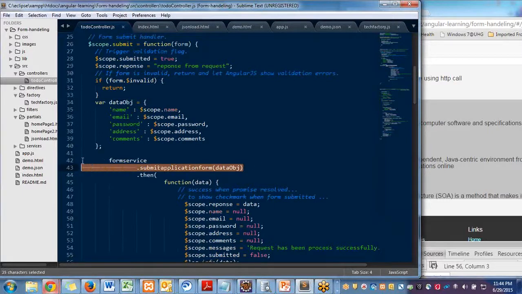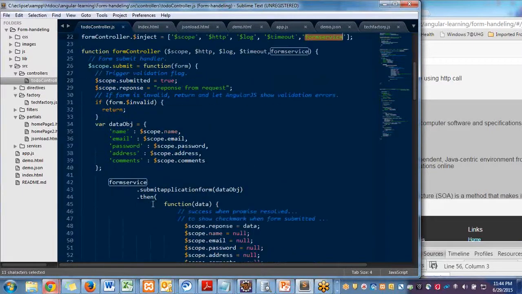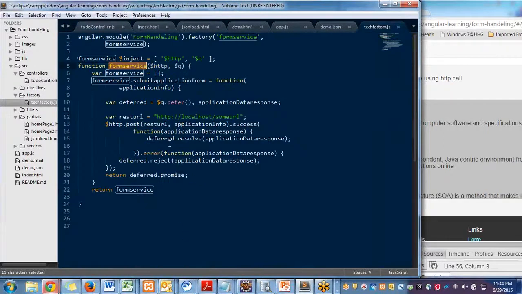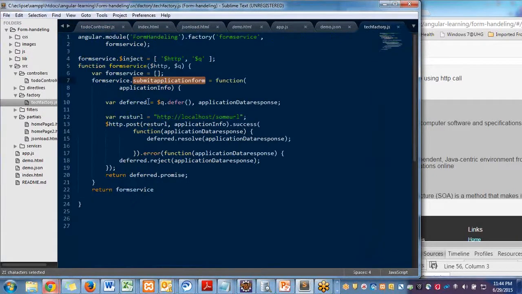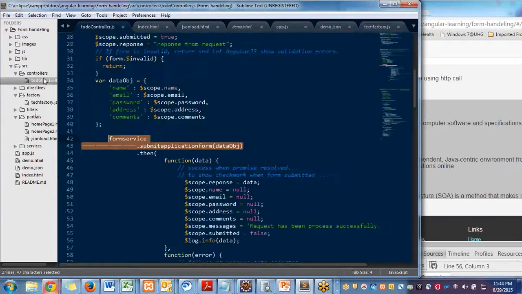Here you see these two lines. Form service I have already injected. Submit application form is the method. So this thing will return me a promise. This is my service name. The service is returning the service array, and when I call submit application form, it is returning a promise. So if I have a promise object, then I just need to call dot then over it.